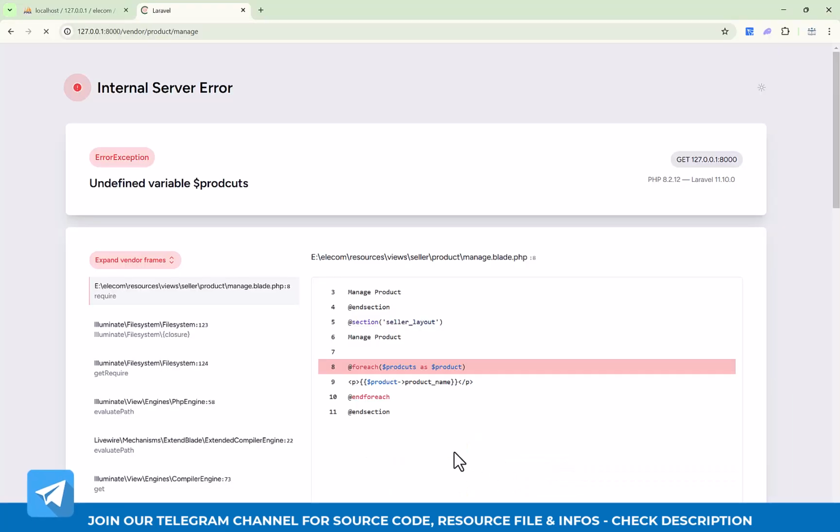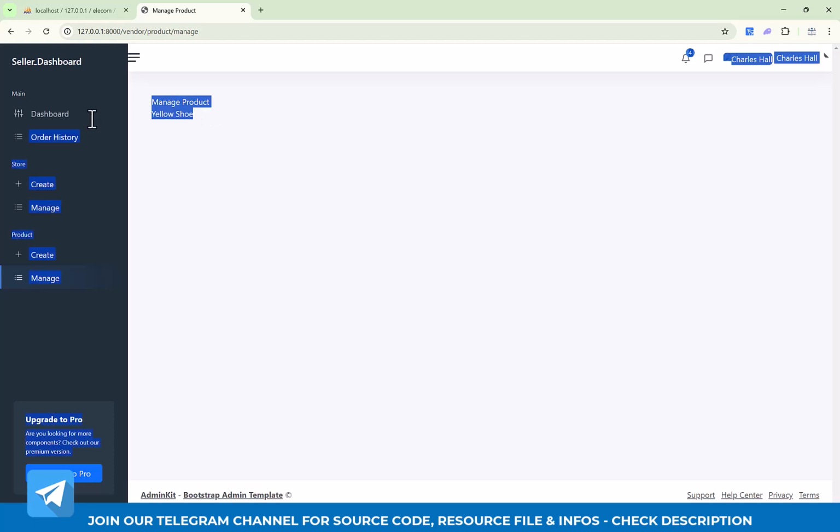So yeah, you can see I added one product which is yellow shoe. It is displaying here, right? So very simple to do. It just takes 1 minute to display all the products here for this seller. Then the edit functionality is exactly the same as we did to create the product, and edit is like one line, right? So I hope it's not going to be hard for you.